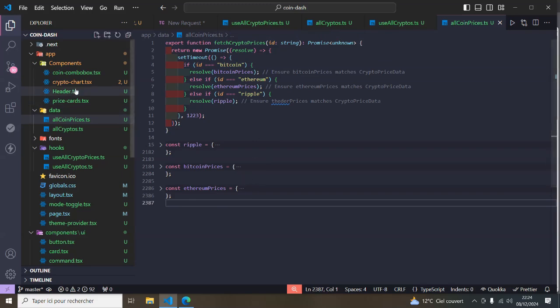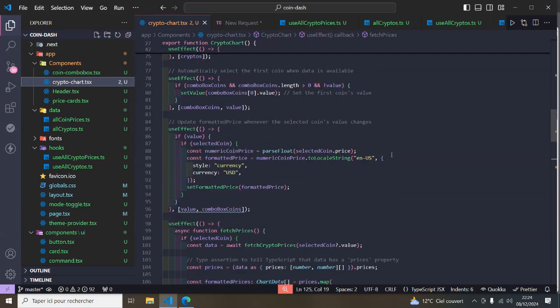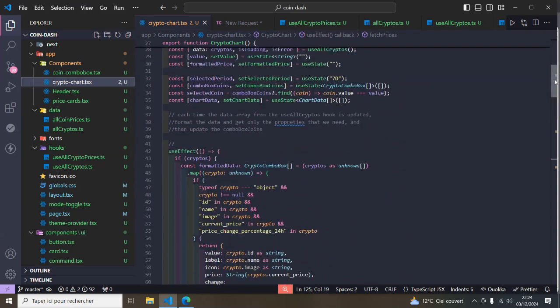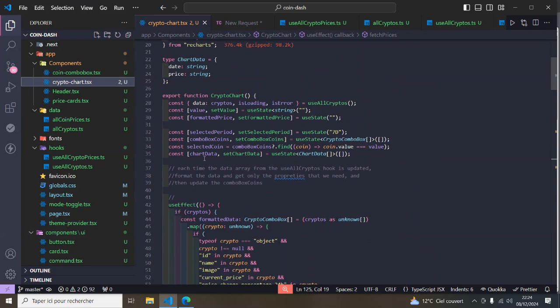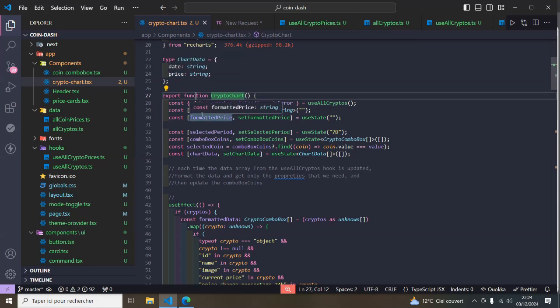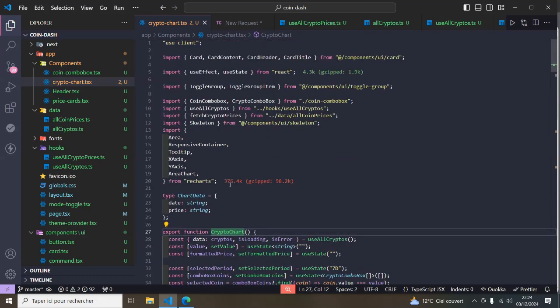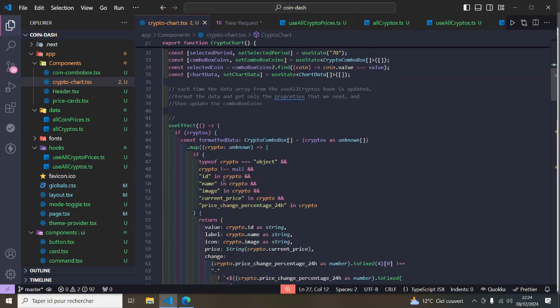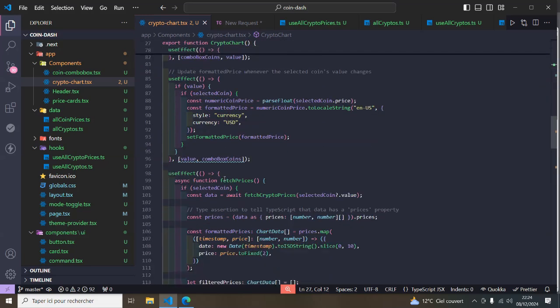So after that, let's go to the crypto chart.tsx. The first thing that we need to do is add this state called chartData. This is where we are going to store the prices, and the chart data type is going to have the date and the price. Those are the properties that we're going to use, so we can use this chart data inside the AreaChart from the recharts package. I'm going to show you how we can use this.